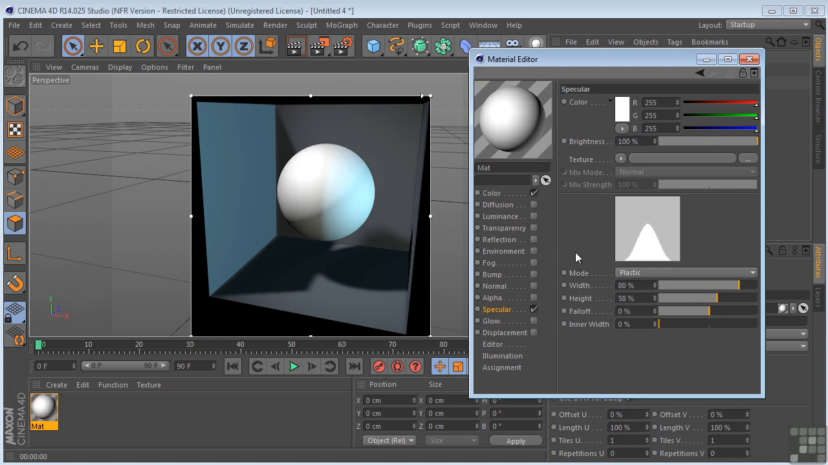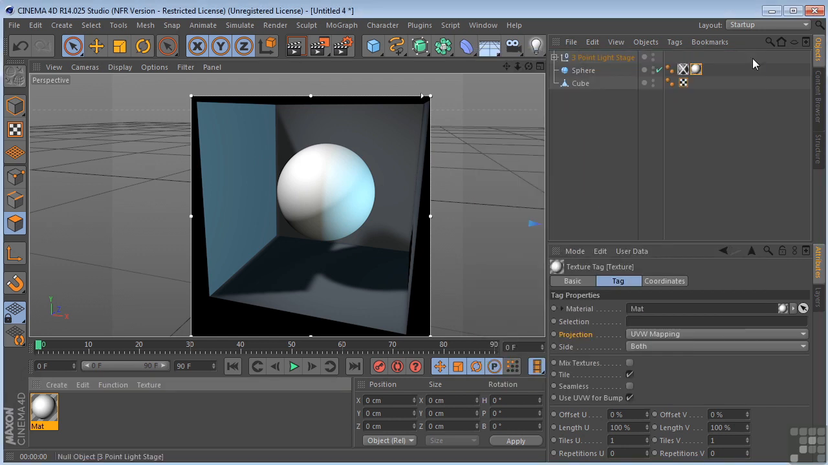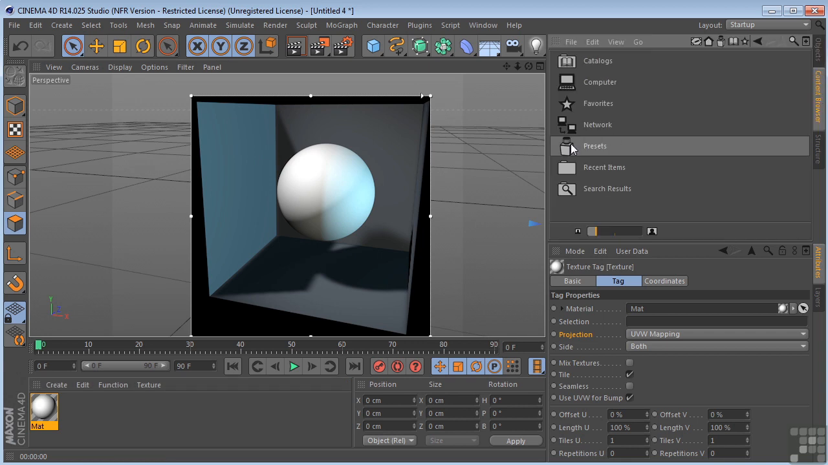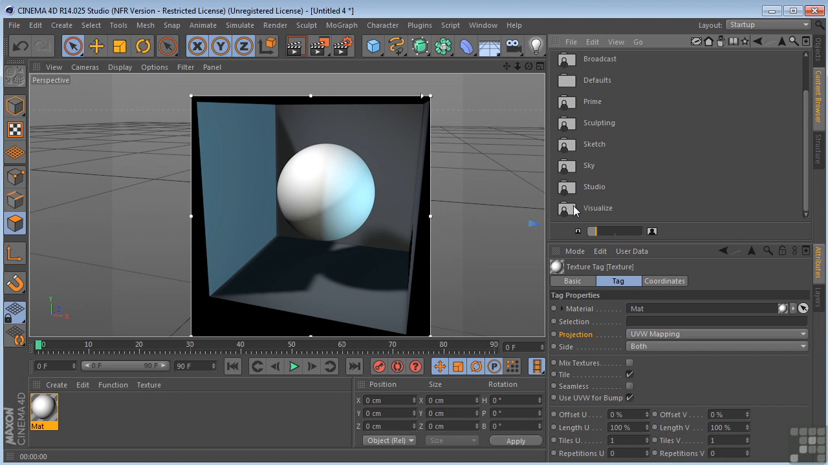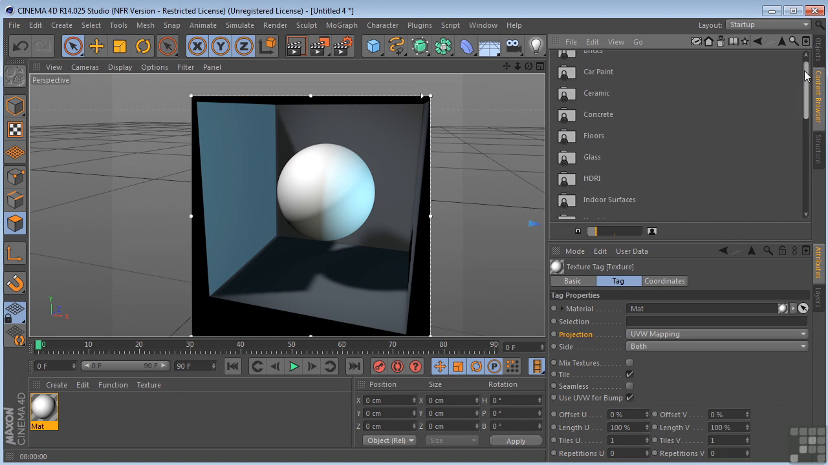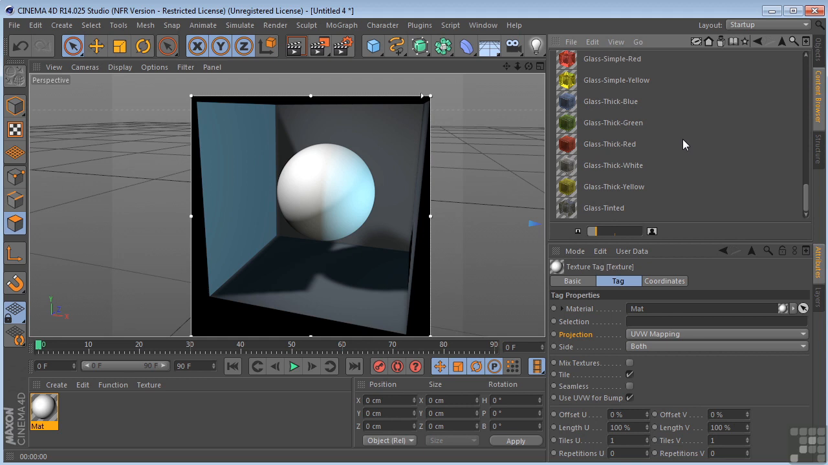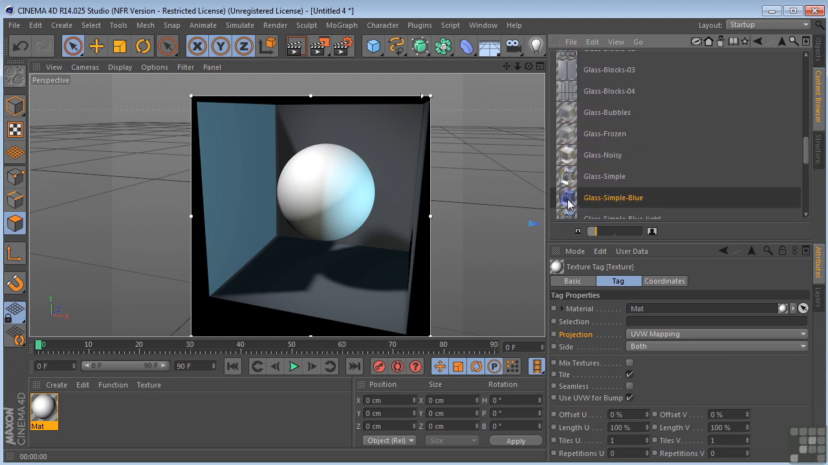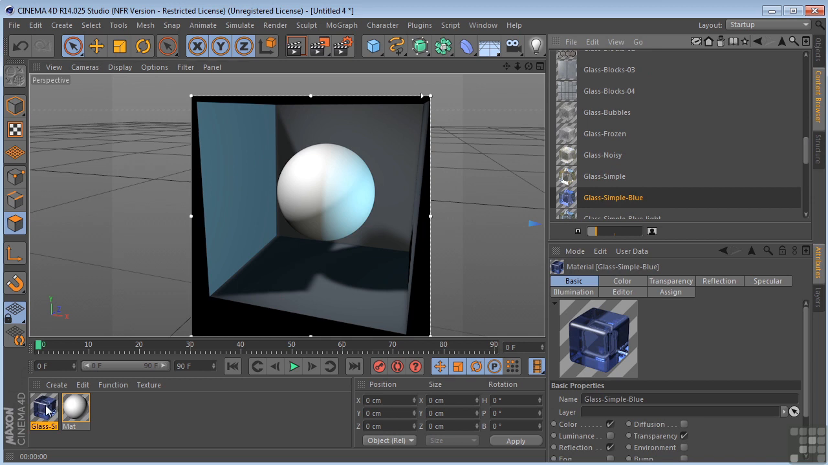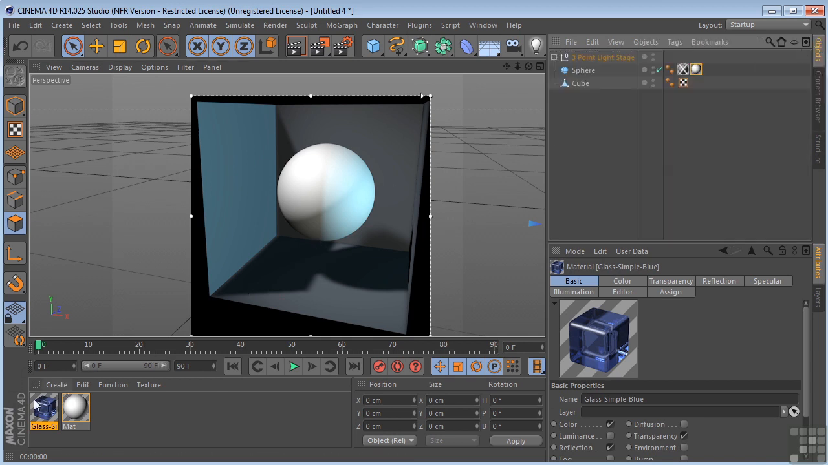Now, in addition to the materials that we have here, we also have our content browser. So if you come over here and click on your content browser, and you go to your presets, depending on what version of Cinema 4D you have, you will be able to go in here and choose some of the presets that are available. So if I go to Visualize and Materials, I've got all of these materials that are already made for me. So I can come in here, grab one of my glass materials, and you've got just tons of glass here. Let's just take a simple glass. You just double click it. It comes up down here. You can drag it onto your object.